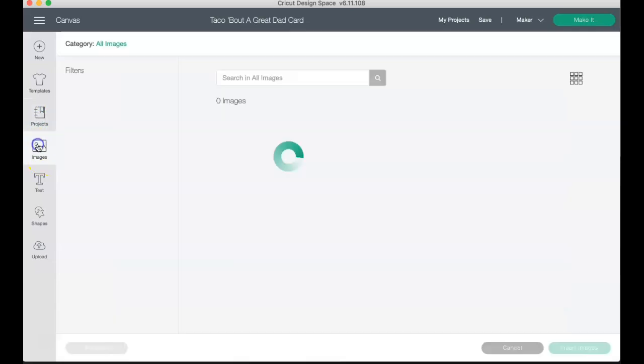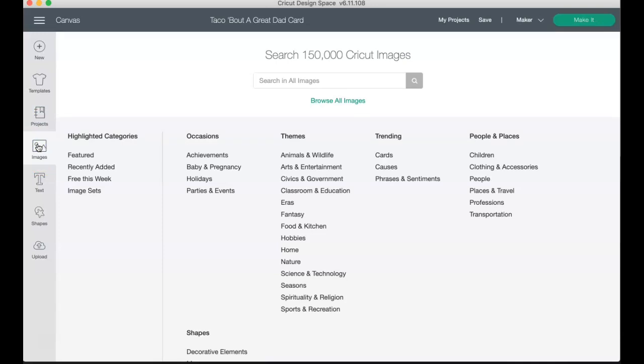Now, if you want to upload images inside of the Design Space canvas, you can do that. You see it's over 150,000 CRICUT images. You can browse all images. You can go by highlighted categories, occasions, themes, what's trending, people and places, shapes. It gives you so many different options that you can do.